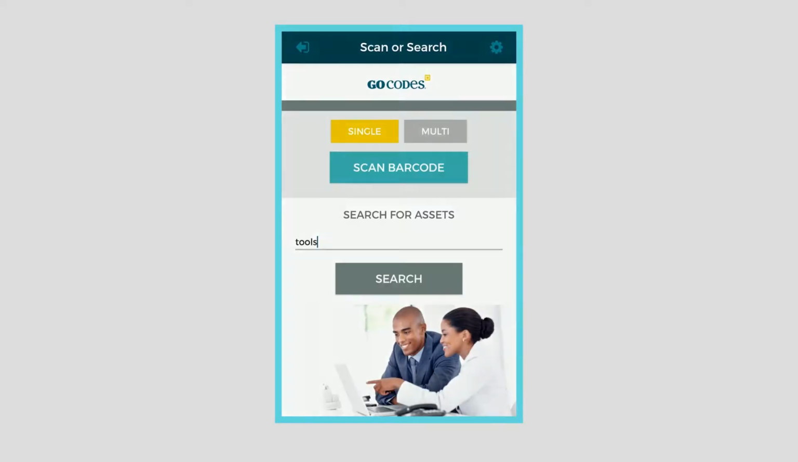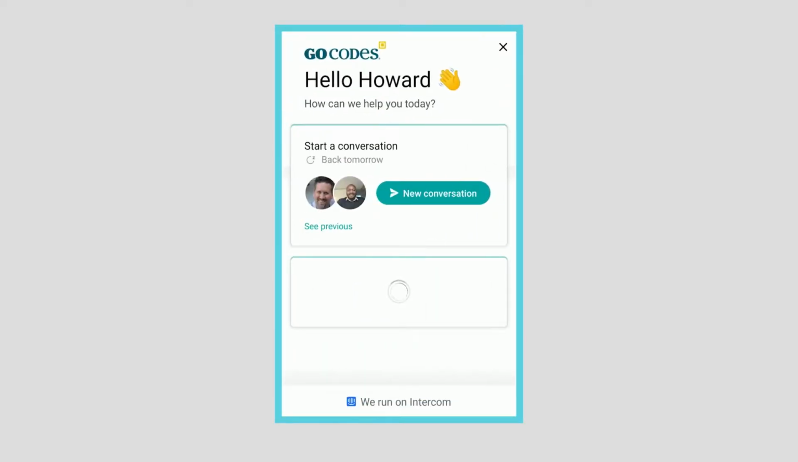Also in the app is this bubble in the corner, which brings up a support window if you're having issues with any part of the software. Don't hesitate to give us a shout if you need help.